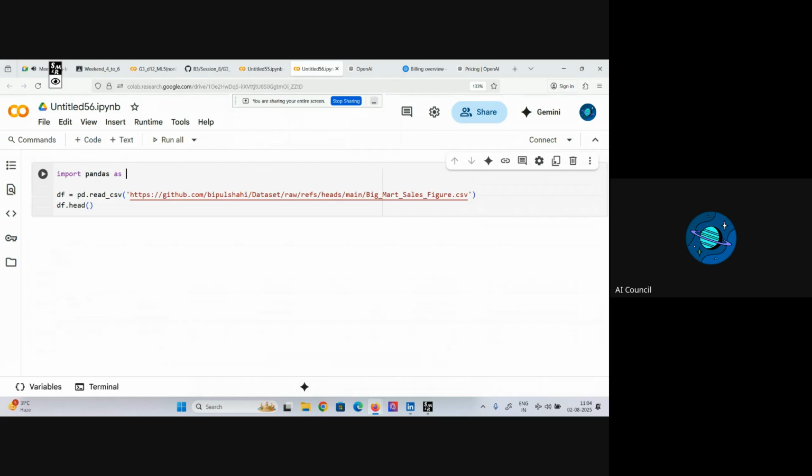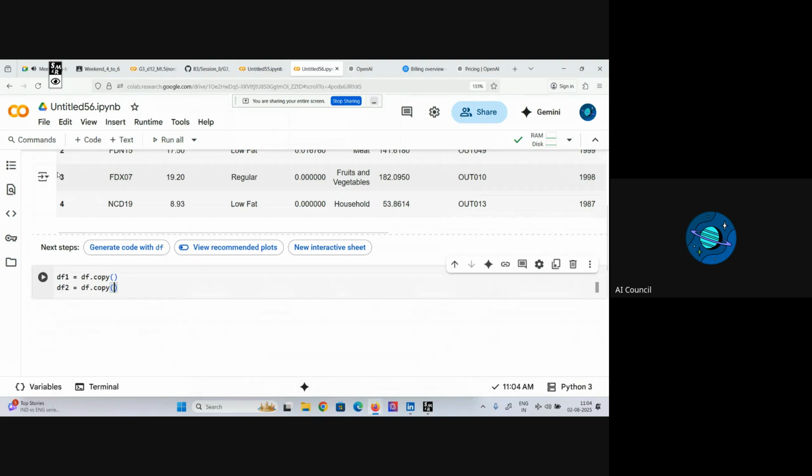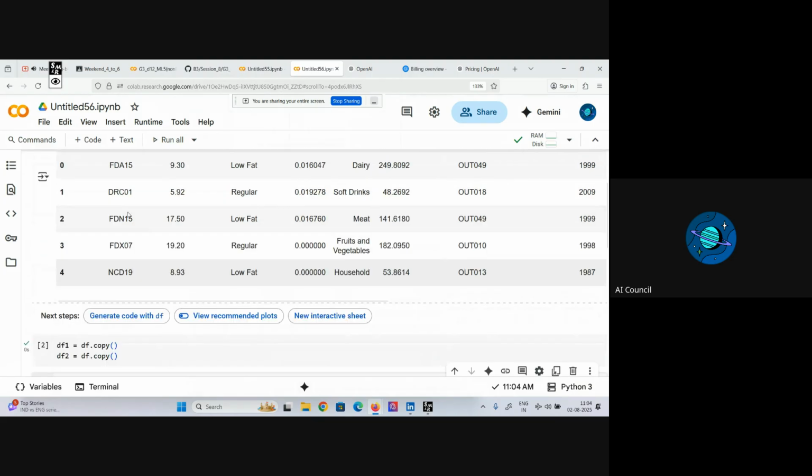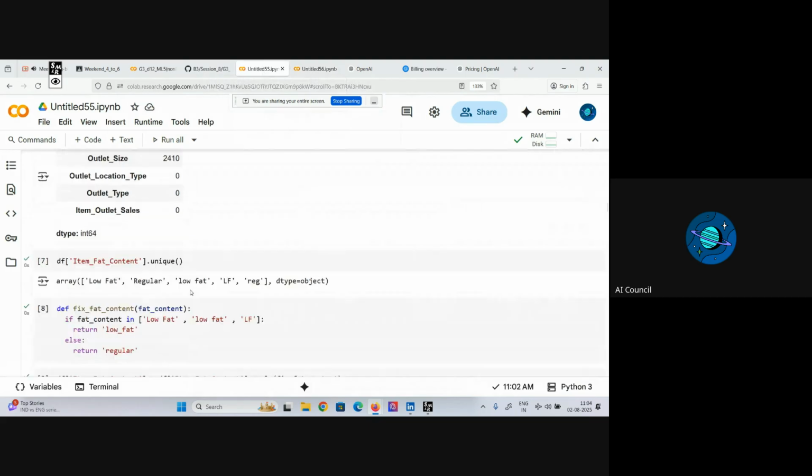Patterns, speed. Now I'll create two data frames, df1 and df2, so that I can use two different processes over here. In df1 and df2, I want to use two different processes. Both have the missing values, right? Now what do we do?